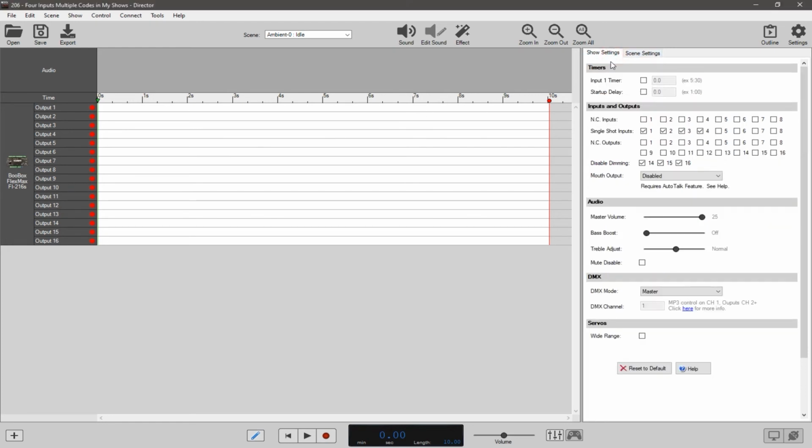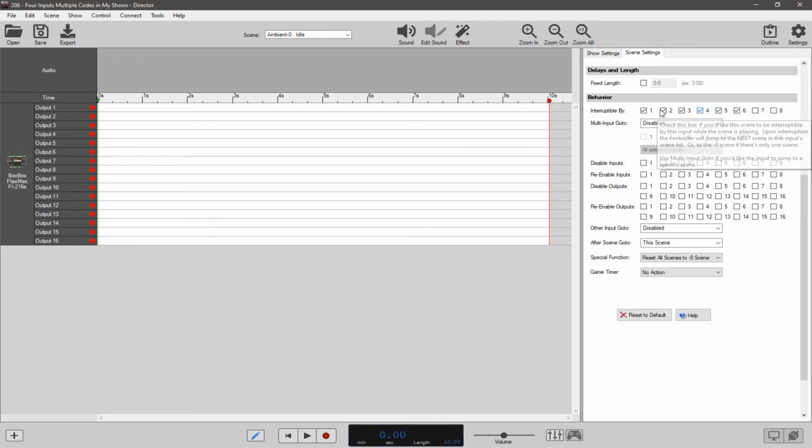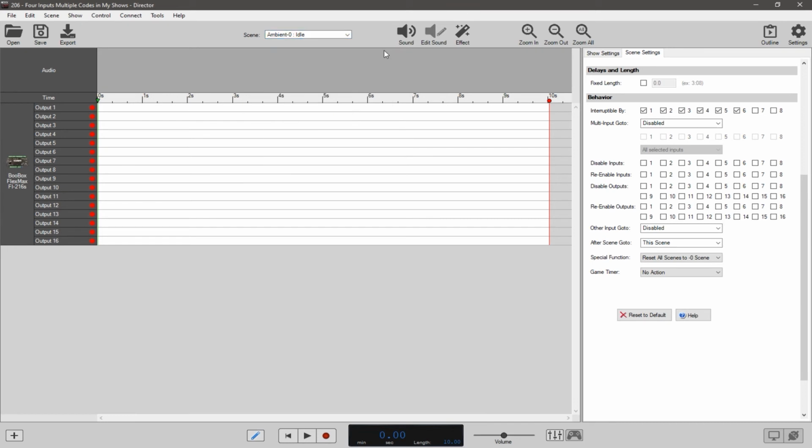So let's look at our show settings here. Single shot inputs for 1, 2, 3, 4, as you can see there. Nothing else really going on here. We have interruptible by in the ambient scene, and we have this special function going on here that says reset all scenes to -0. And what that means is when one of these buttons is pressed, it forces every scene, all scenes actually, to jump to .0. So you're at input 1-0 will reset to -0, 2-0. They'll all reset back to there. That's just to force everything back to where it needs to be.